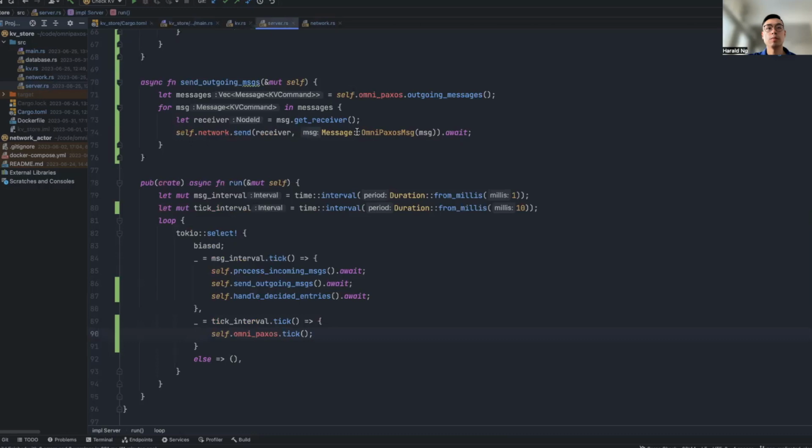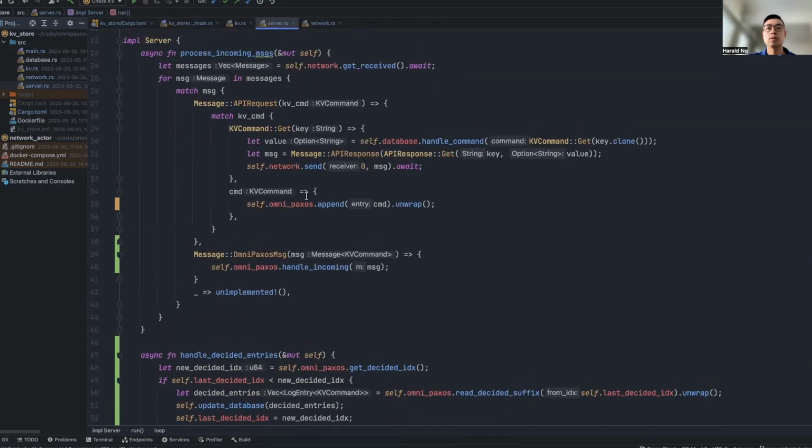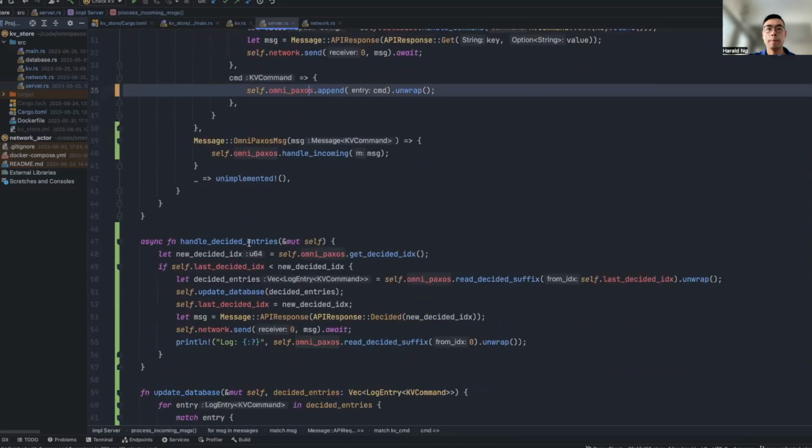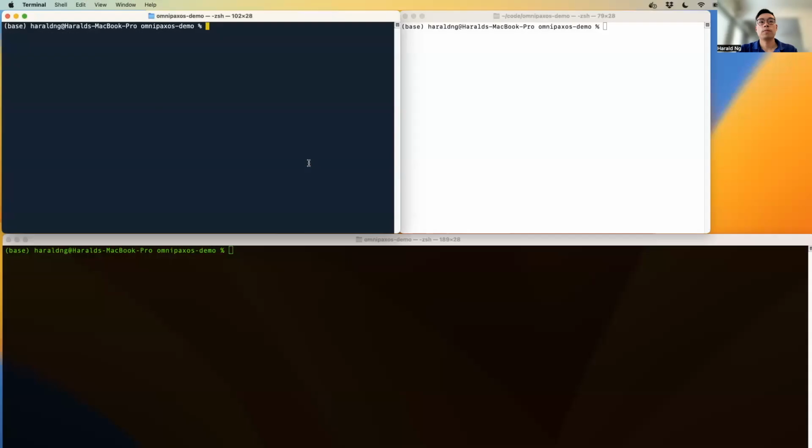So we have now added all the changes required. The changes were mainly in the server, where we had to implement how to interact with the log, and also how to do the messaging between the servers. Now let's try out our system that is being replicated on OmniPaxos. We can start it by using Docker Compose.